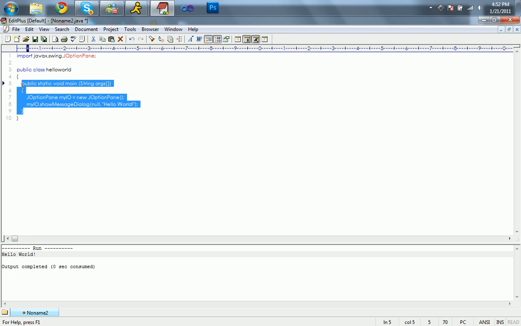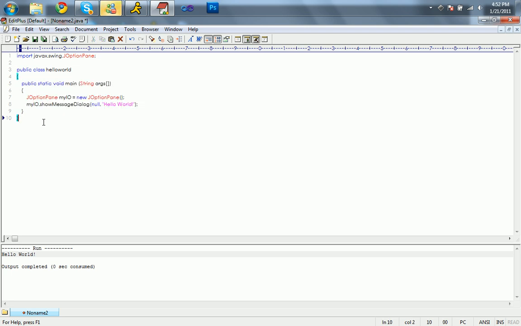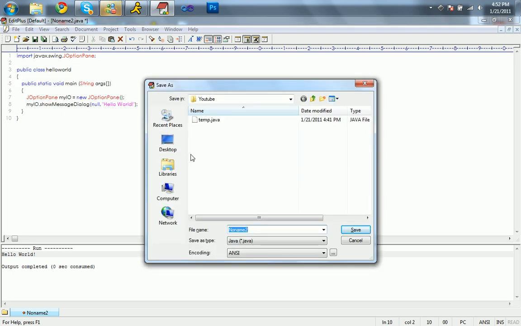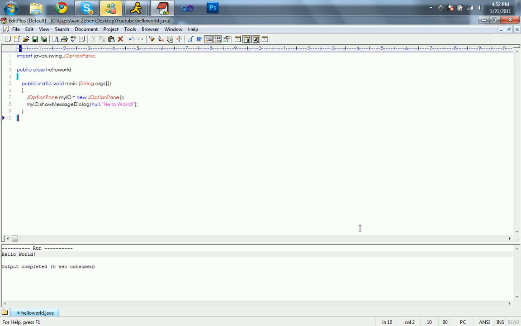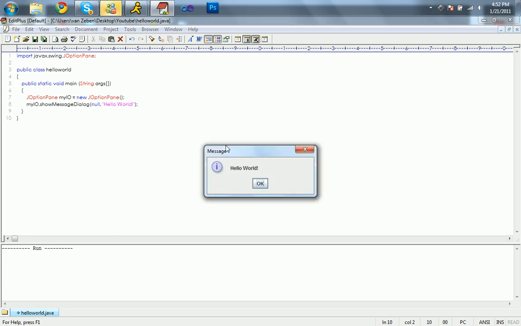Okay, so then we're going to save it first off, and we're going to save it as hello world, because once again, that's what's right here. So we're going to put it right there. Save it. Then we're going to use command one or control one, and compile it. As you can see, output completed, and run it. And as you'll see, a little dialog box pops up saying hello world. So that was your first program, okay?